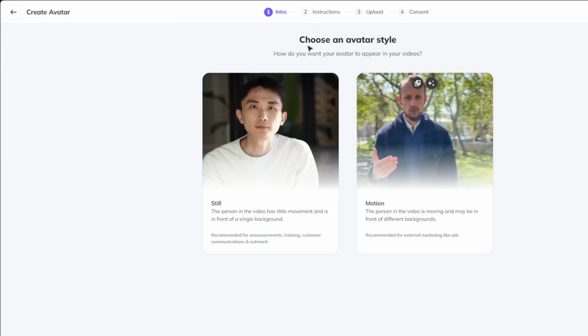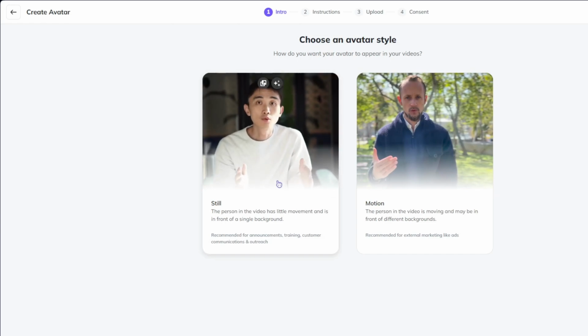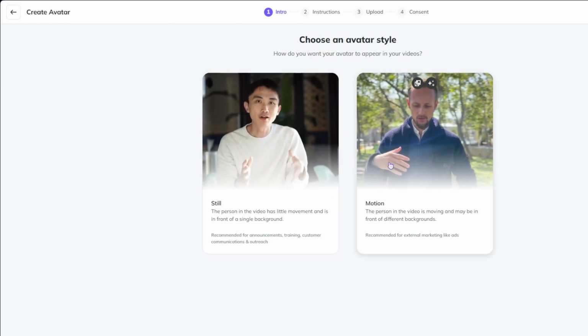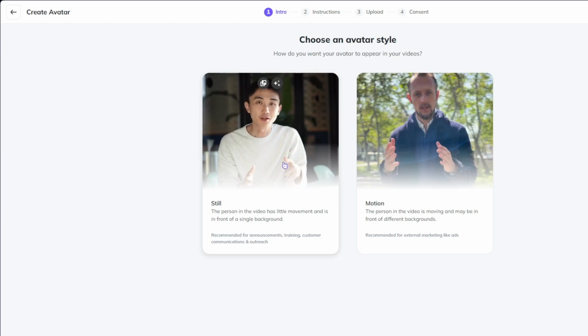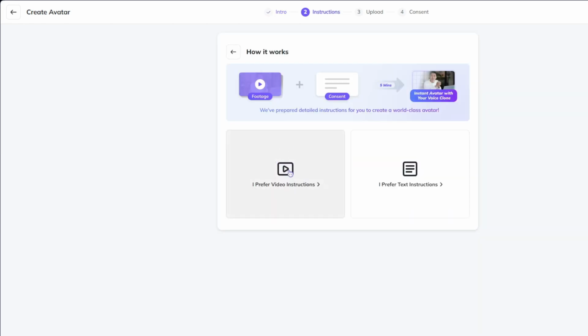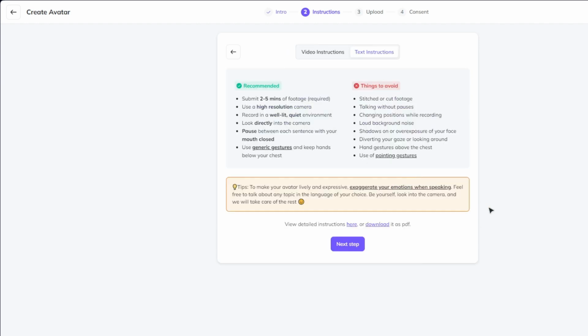You can go ahead and choose an avatar style. You have your still, or you have the motion avatar. Let's just go ahead and select still avatar right here. Right after that, you can go ahead and choose between these options if you prefer a video instruction or you prefer a text instruction. To make things easier, I'll click on the text instruction.